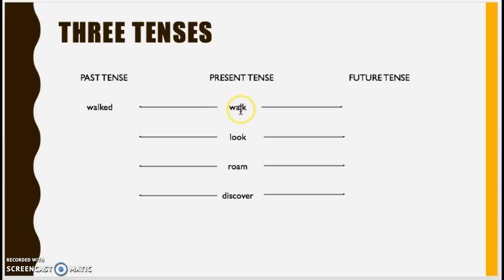If you wanted to make it present tense to show that you were doing it right now, then you would have to add the suffix ing and you would say I am walking. And that would tell someone that you were doing it right now. Now, to say that you plan on doing this in the future, you would add the word will. So it would say will walk. I will walk to my friend's house tomorrow. Notice in that sentence there, the word tomorrow also lets you know that it was in the future.